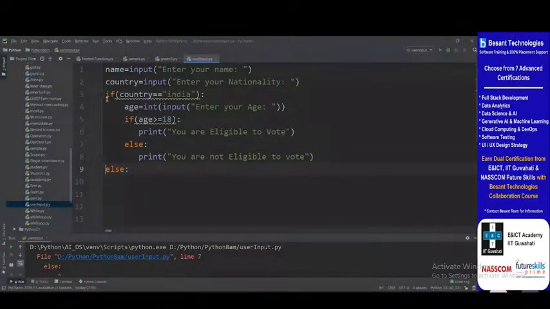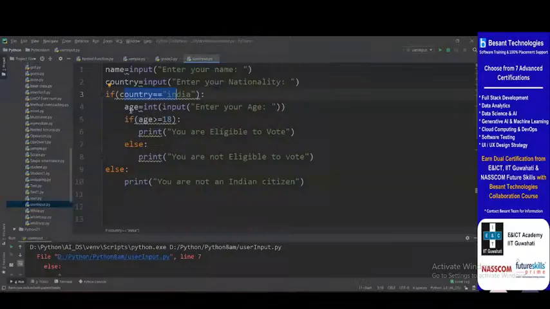So it should be a straight line indentation. You have to maintain the indentation. Else, then print you cannot vote or something. Print a message. So if the condition is false, it will not ask for age, right? It doesn't need the age of the person when the person is not an Indian.